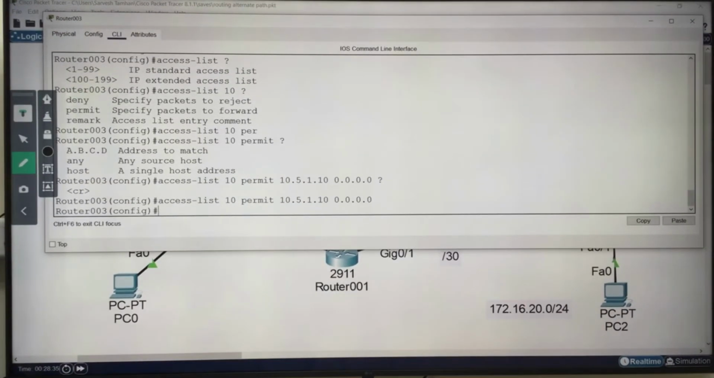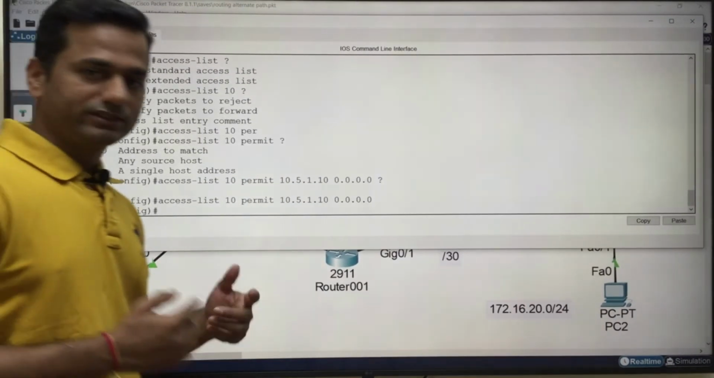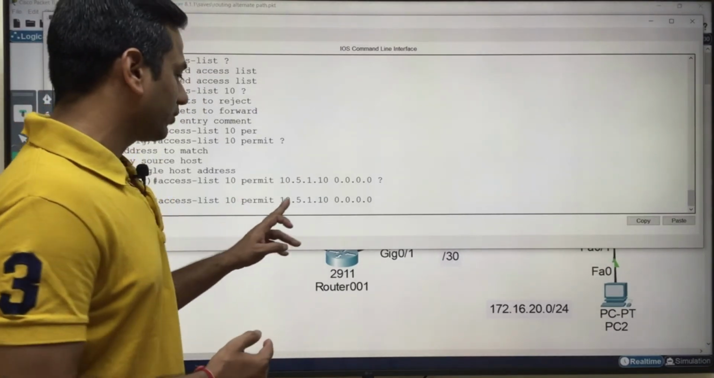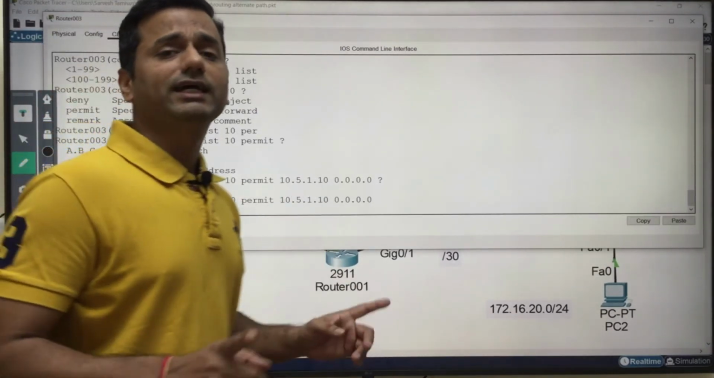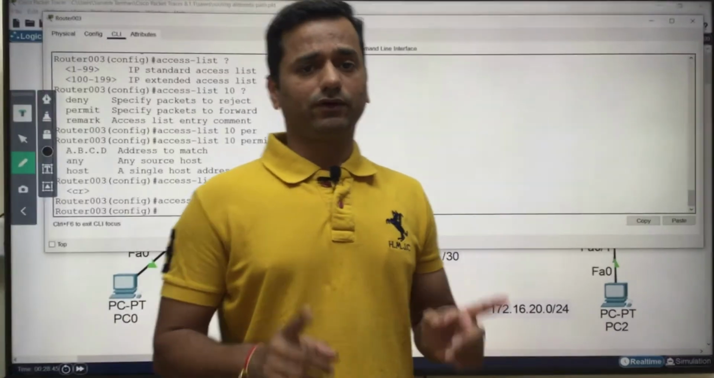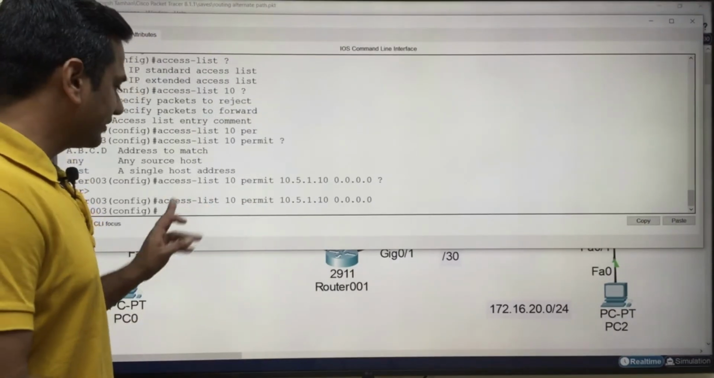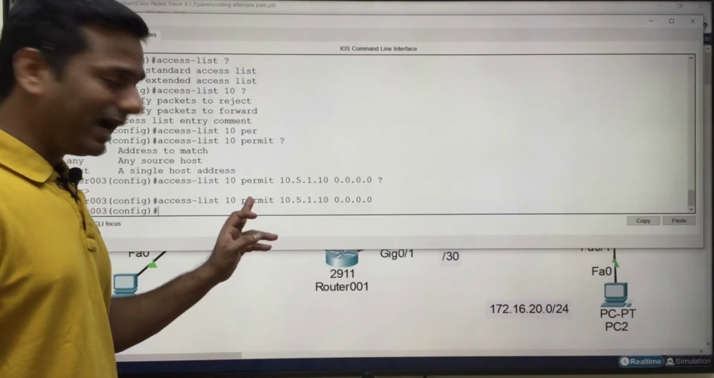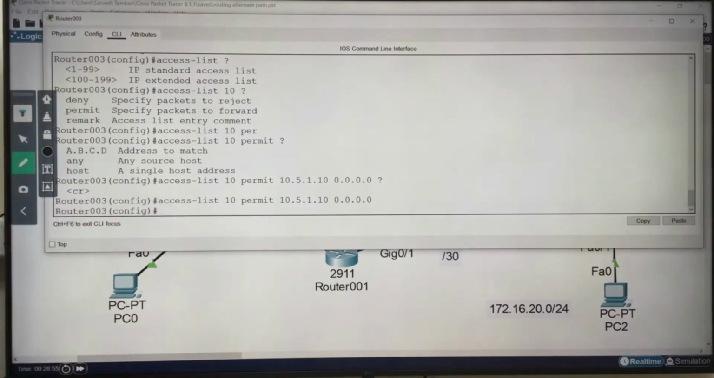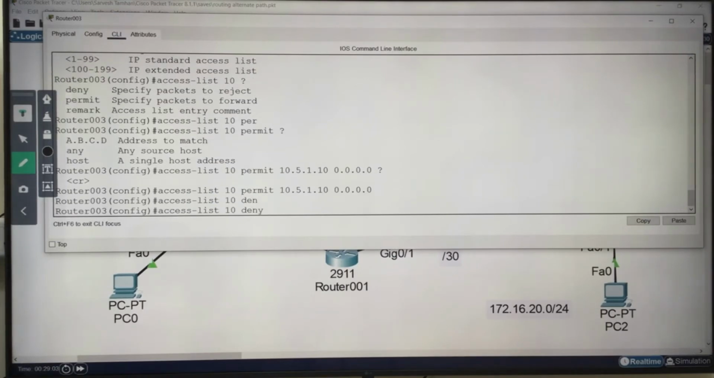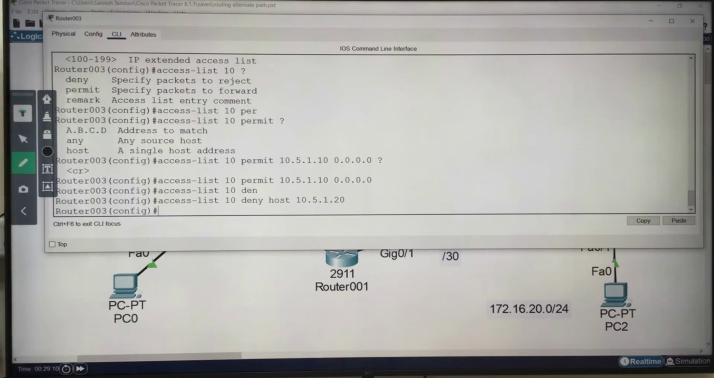Hit enter, right? You can add one more statement. So far I have permitted the traffic from 10.5.1.10, but I would like to deny the traffic from 10.5.1.20. So you will add one more statement, starting with access-list 10, which means one more line will be added to access list number 10. So access-list 10 deny host 10.5.1.20, add.